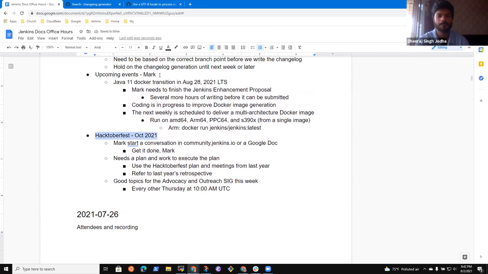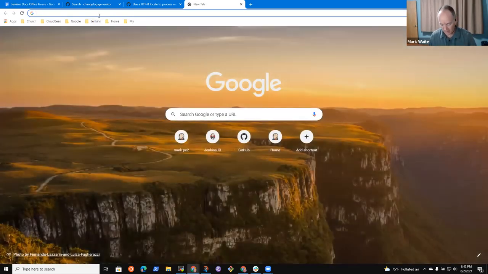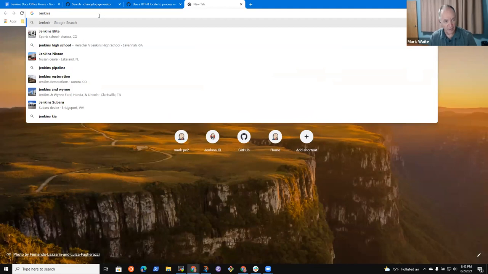All right, so let's talk about the one that we should probably spend most of our time on, and this is Hacktoberfest. So I have not yet reviewed the materials from last year to get started. Maybe you and I can start that right now, Jenkins Hacktoberfest, and see if we can find it.